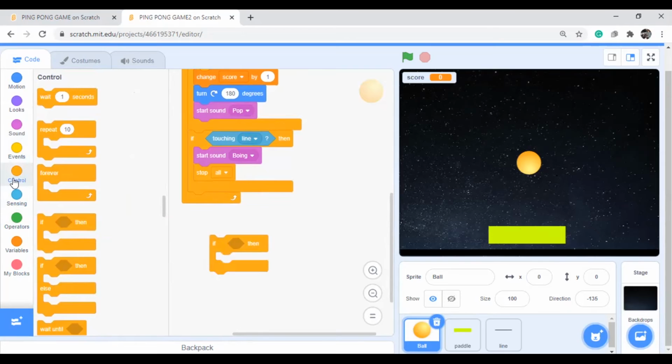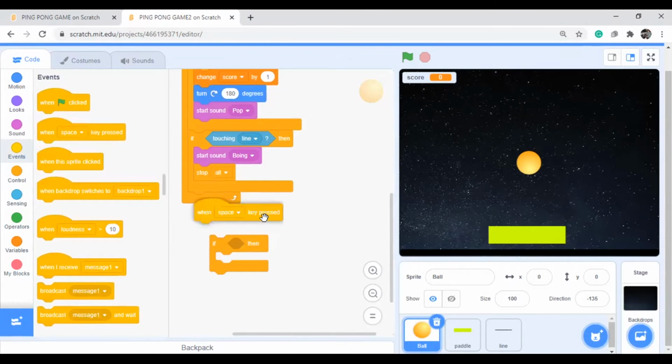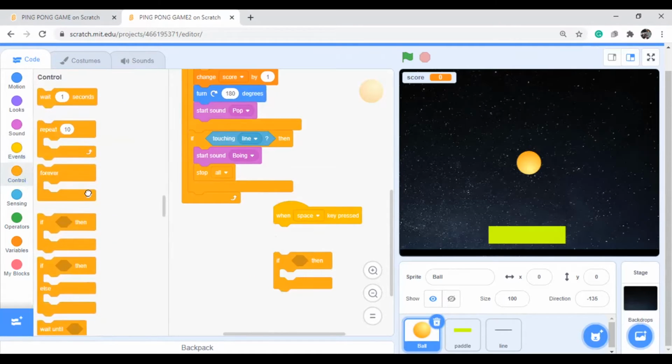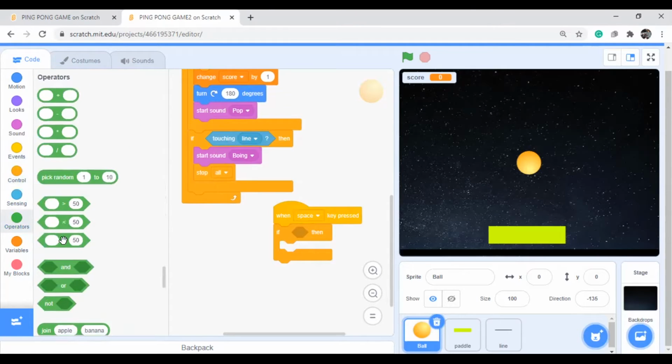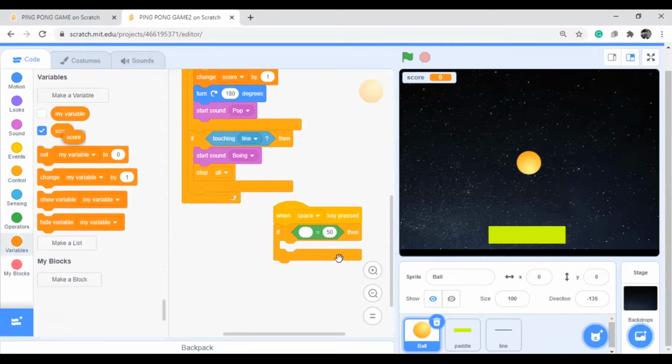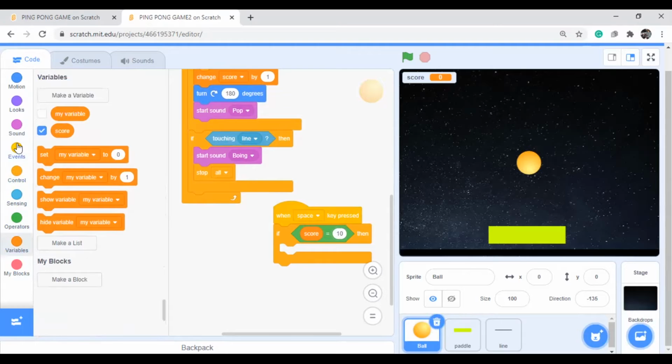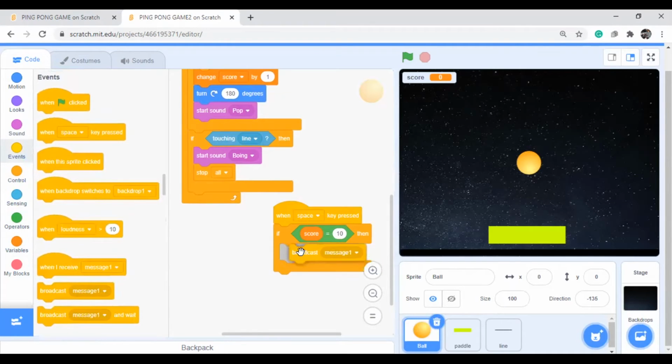When the space key is pressed, we are starting the game. When the space key is pressed, take a forever loop, or else you can keep it like this. If score is equal to, where is the score? Here it is. If score is equal to 10, then you can broadcast the message. Here you can go and broadcast the message.